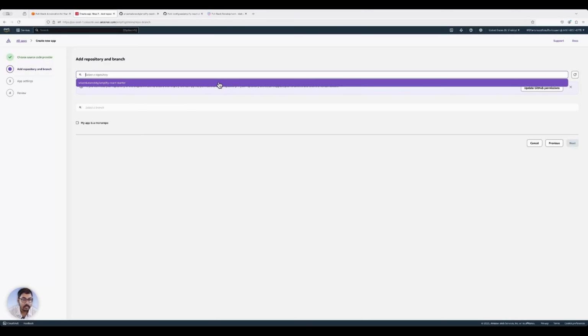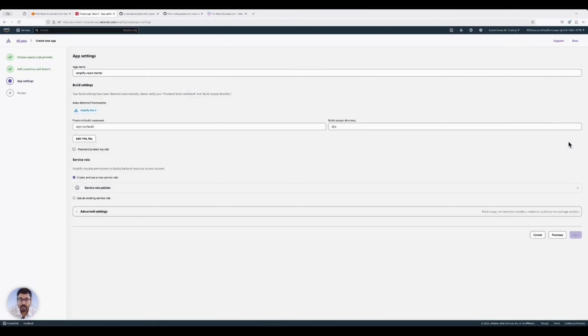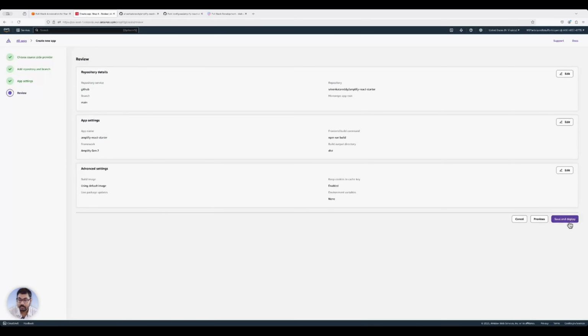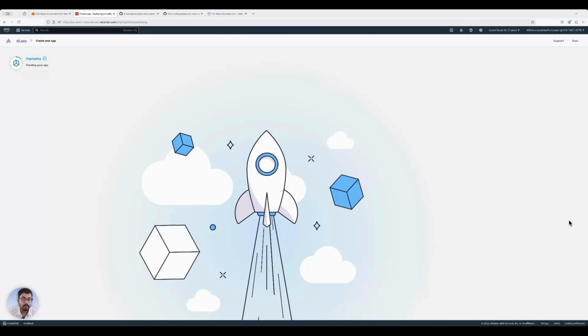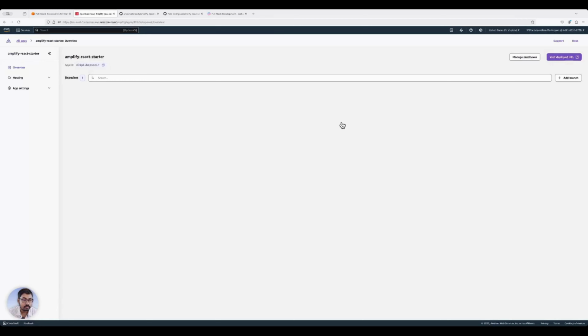I'm just selecting this repository and hitting the next button, and all the default settings will work. We don't need to modify anything, and I'm just hitting the save and deploy button. So now Amplify is deploying this application. It is deploying. Let's see.